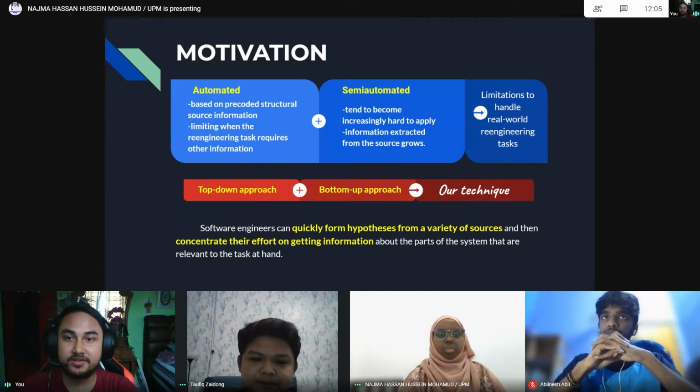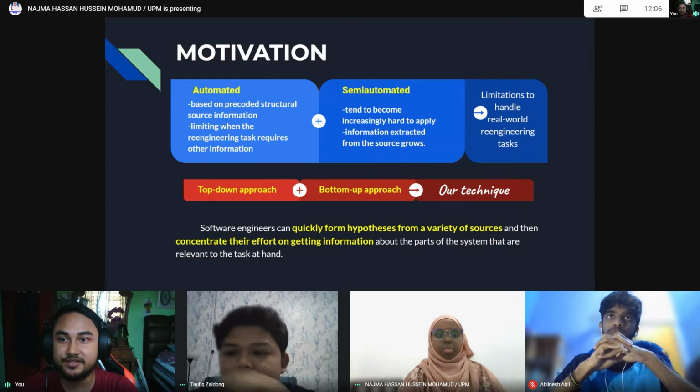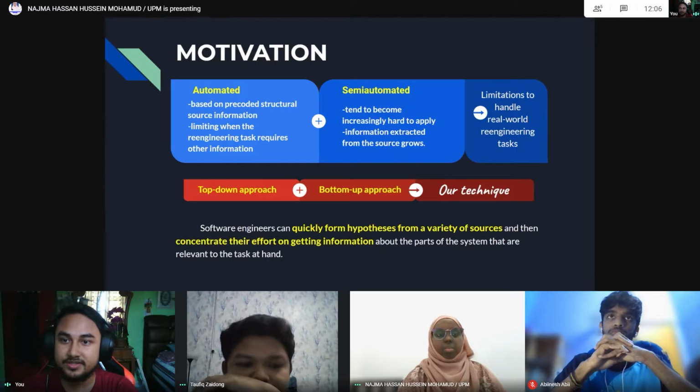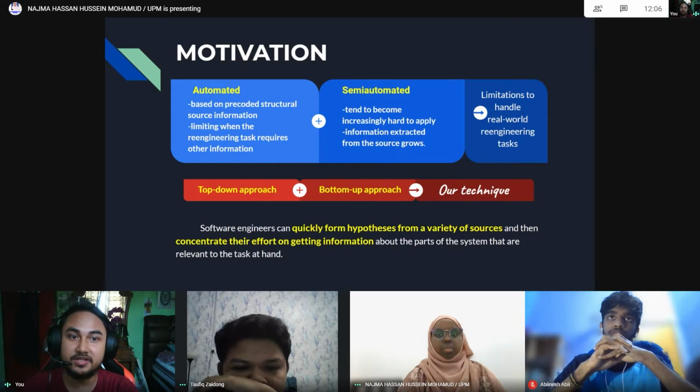So what's the problem with this? First, the automated technique is based on pre-coded structural source information, which limits it when the re-engineering task requires other information. The semi-automated technique tends to become increasingly hard to apply because the information extracted from the source will grow. So the automated and semi-automated techniques result in limitations in handling real-world re-engineering tasks.